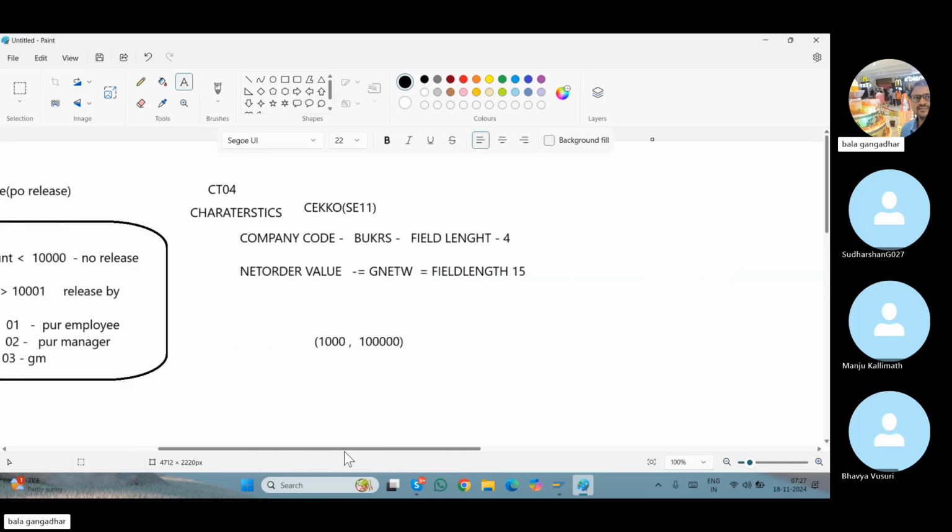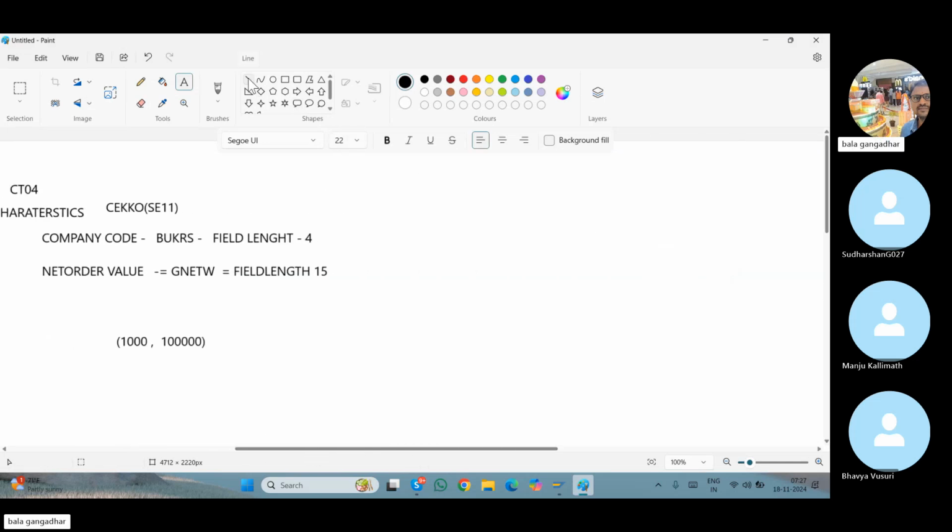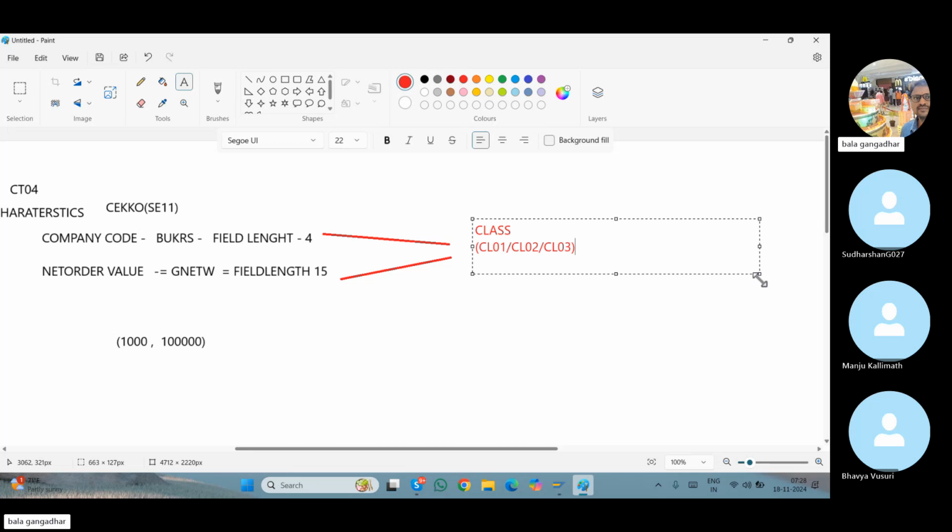Now these two characteristics, company code and net order value, I'm going to combine in one place. That I call a class. The class T codes are CL01, CL02, or CL03. Class is nothing but a group of characteristics.